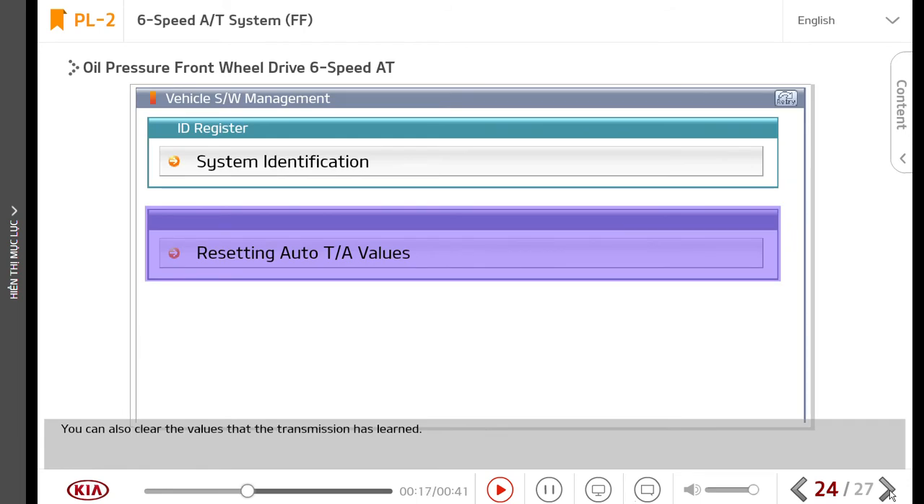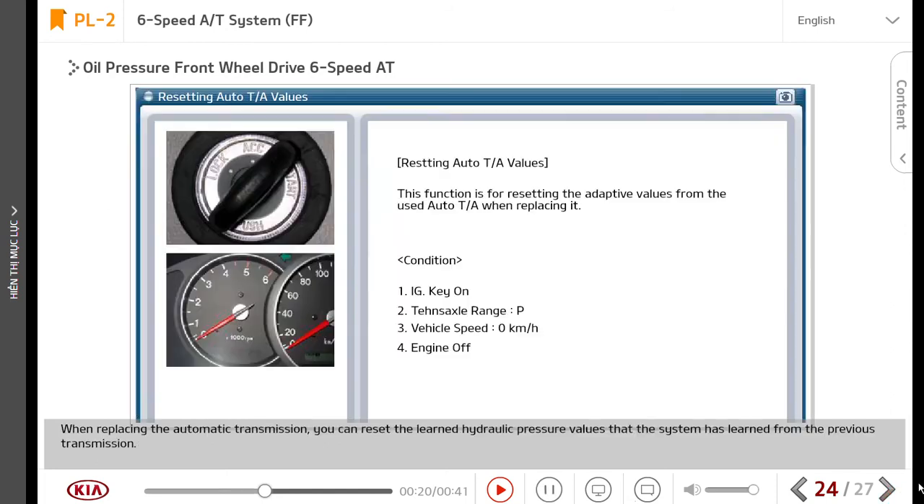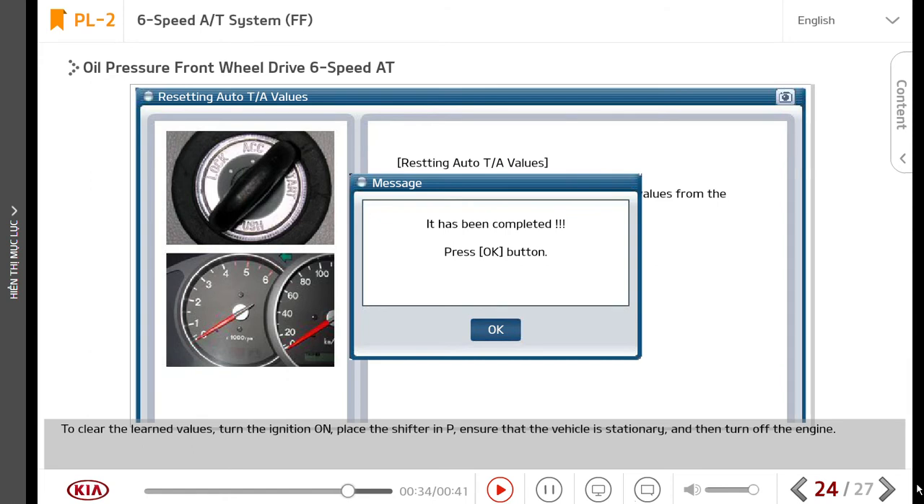You can also clear the values that the transmission has learned. When replacing the automatic transmission, you can reset the learned hydraulic pressure values that the system has learned from the previous transmission. To clear the learned values, turn the ignition on, place the shifter in P, ensure that the vehicle is stationary, and then turn off the engine.